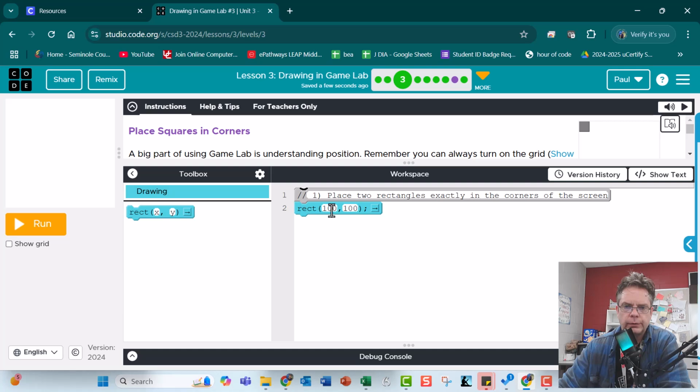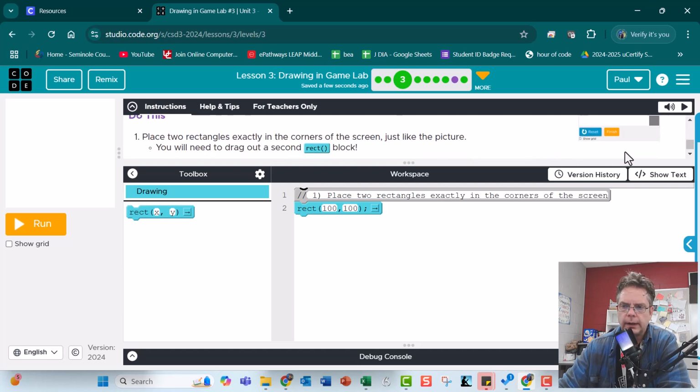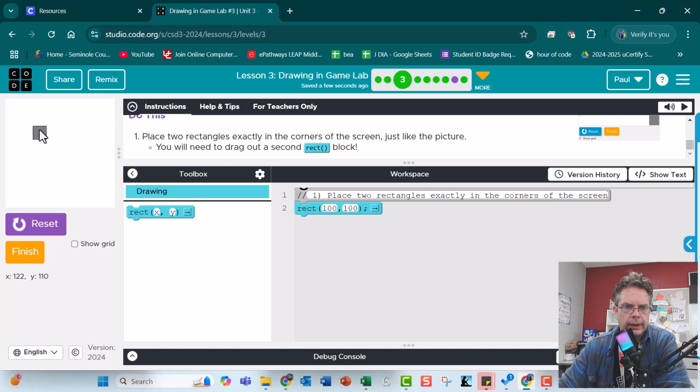So we've got one rectangle, and we've got our little comment right here: place two rectangles exactly in the corners of the screen. Again, one here and one here. If we run the program, well, heck, the rectangle is not even in either one of the corners. So let's start by coding this rectangle, and we want it right here.